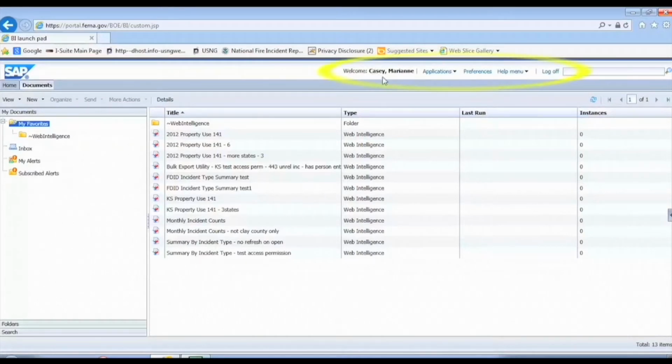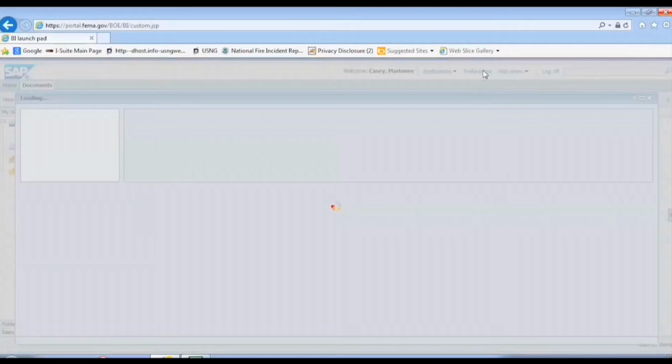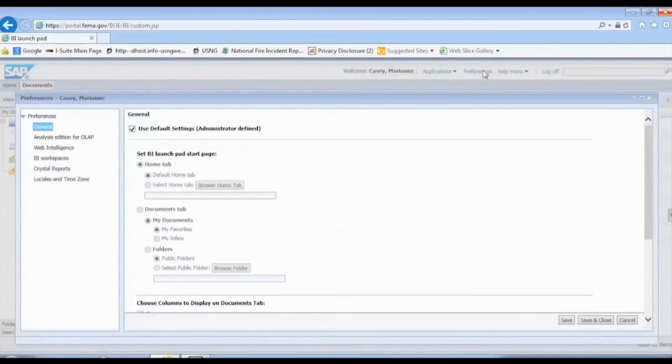On the right, in the title bar area, you will see the name associated with your account, and the Applications drop-down menu, which most users will not need to use. Only users with full permissions to create new reports and publish them will use the Web Intelligence application. A link to the Preferences screen enables you to adjust basic settings for Business Objects screen display. Details are in the NFIRS DW Quick Start user guides.